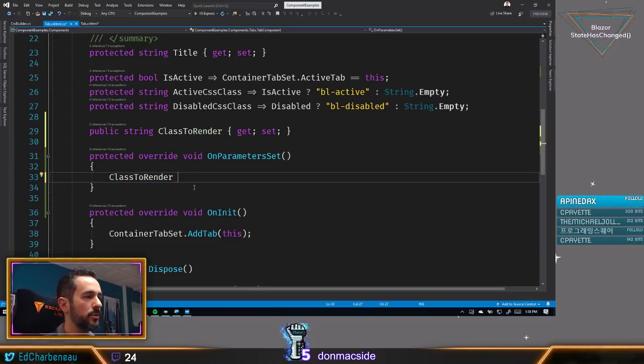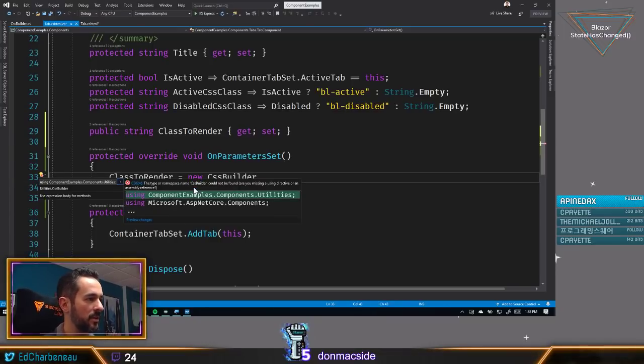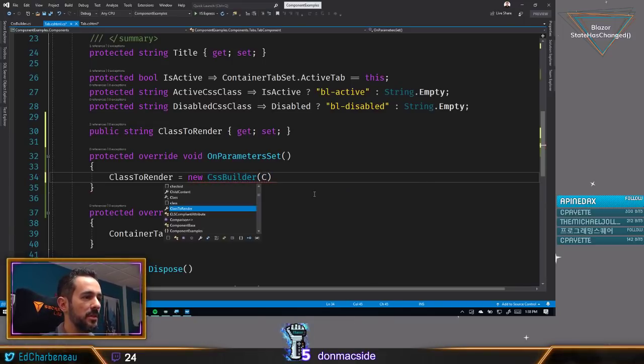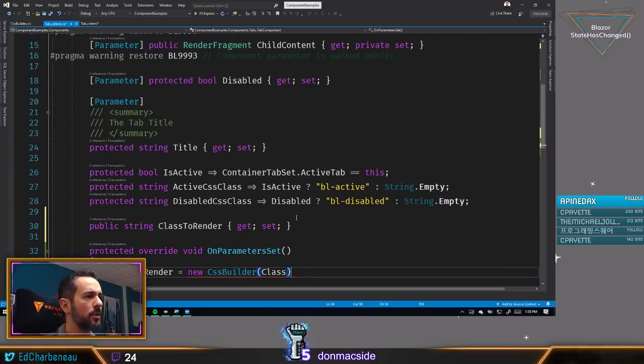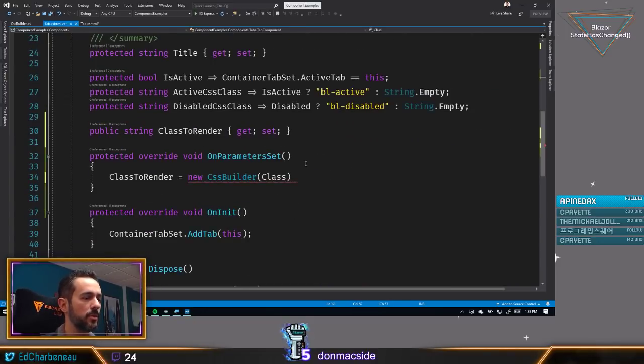I'm going to say equals new CSS Builder. And I believe I need to add a using statement for utilities. Control period will do that. I'm going to set the base of this. So this is going to be class. That's the one that users can supply through a property or through a parameter. So that's this guy up here. That can be set from the outside of the application.